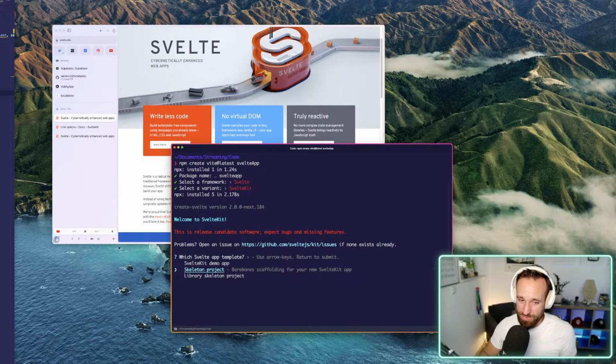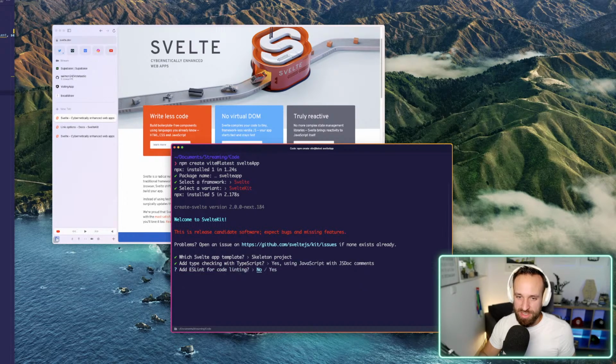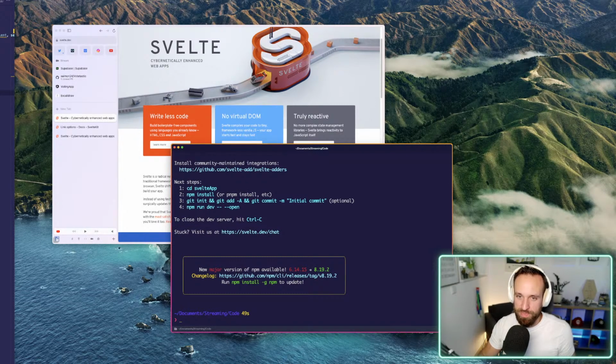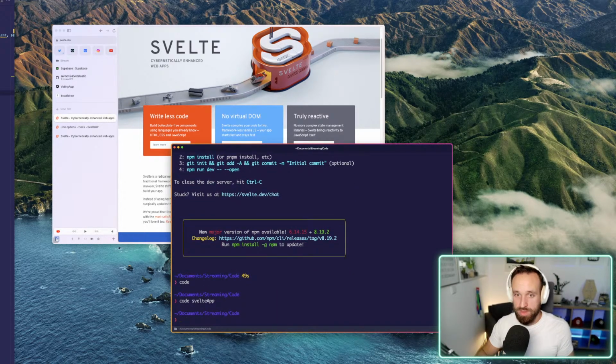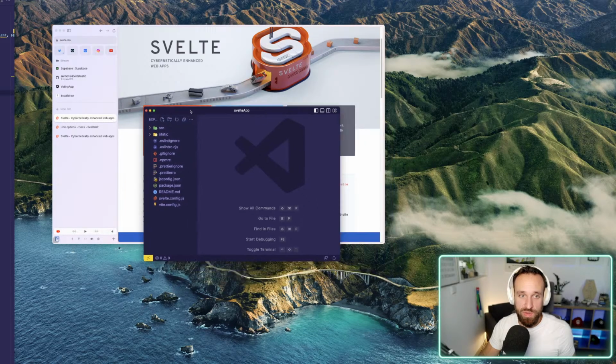Bare bones scaffolding for your new... Come on, we're adventurous. Yes, use JSDoc, use ESLint. Yeah, why not? Oh yes. Prettier, yes. Playwright, no. And there we go. Off to the races. How did we call this? Svelte app. There we go.